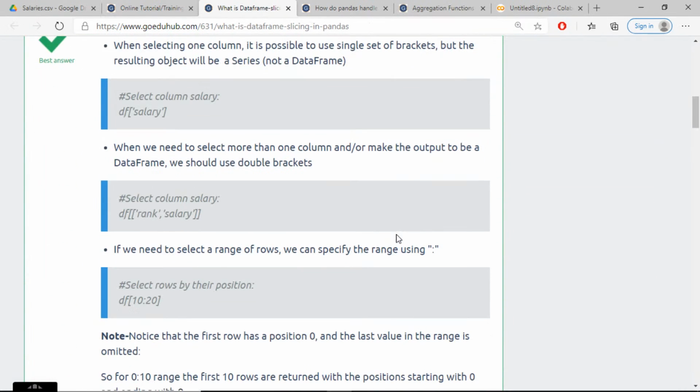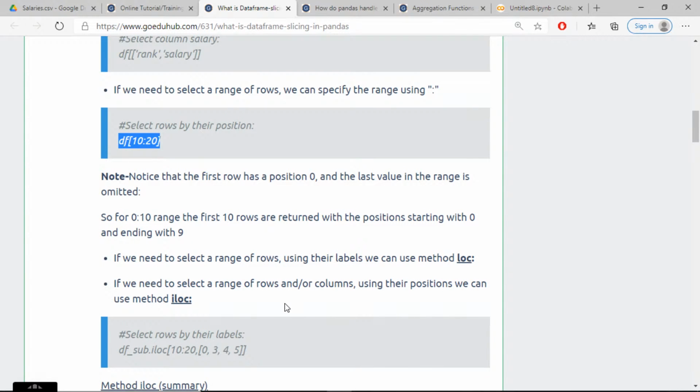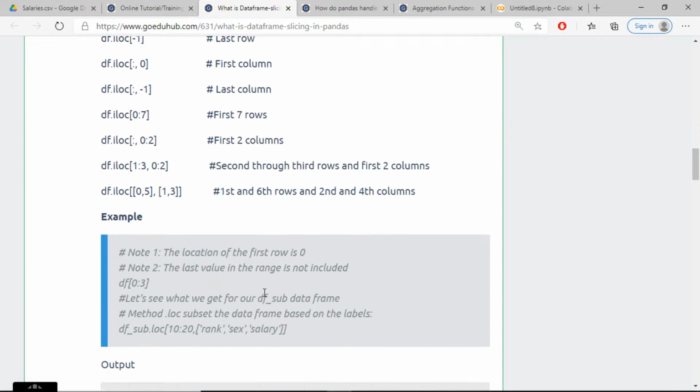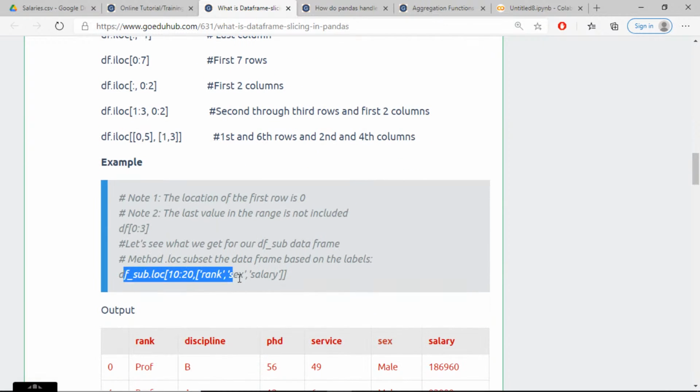Okay, the slicing part is more on the slicing. Single column access we know. How to access the single column? Like this we know. Select multiple columns, then you can access like this: rank, comma, salary. If you just want to access certain rows like 10 to 20, then you can write like this, df 10 colon 20. And if you want to access particular rows, then you can use the LOC and ILOC functions. ILOC is for the position of the columns. And LOC is when you want to give a range of the rows and then give the name of the columns.